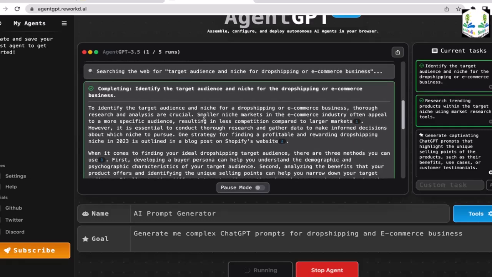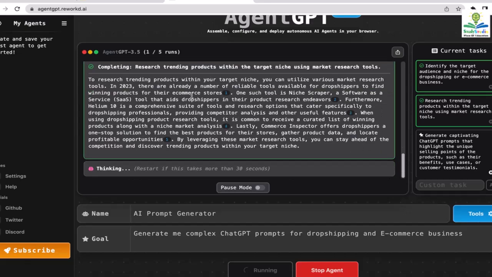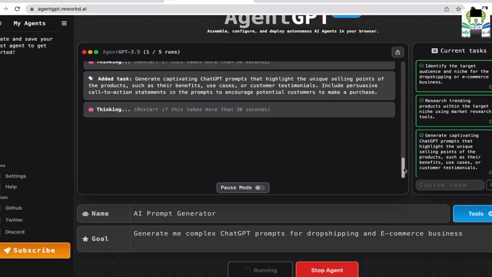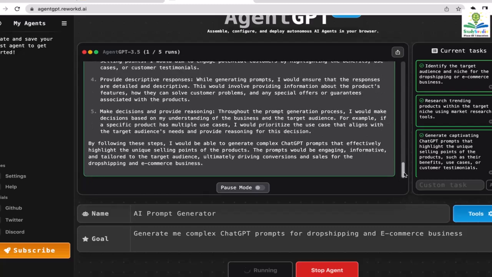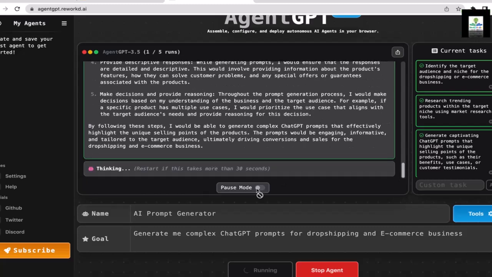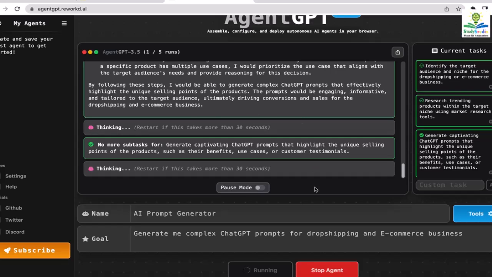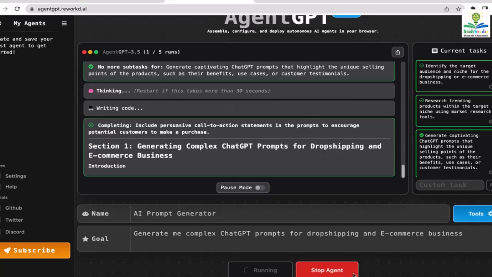So yeah, to identify the target audience and needs. As you guys can see, these are pretty complex prompts that you can utilize. Alright, so completing generate. If you want to take your time to read, just use pause mode, so it will pause your agent so you can scroll up and start reading the output, right? But wait, it will continuously generate output, unless you click on this button, stop agent, and then it will stop.